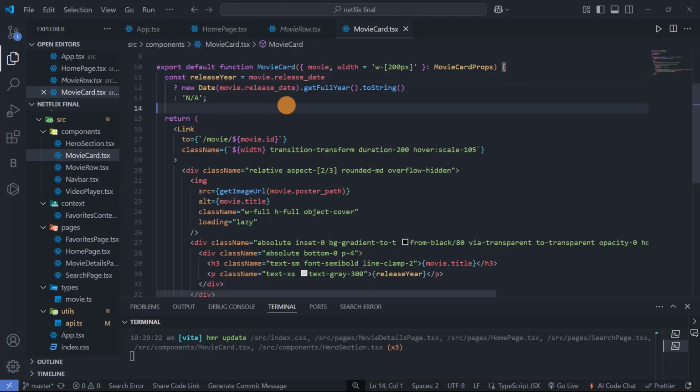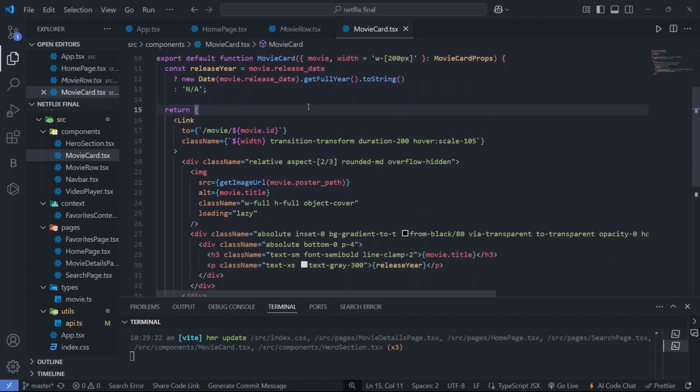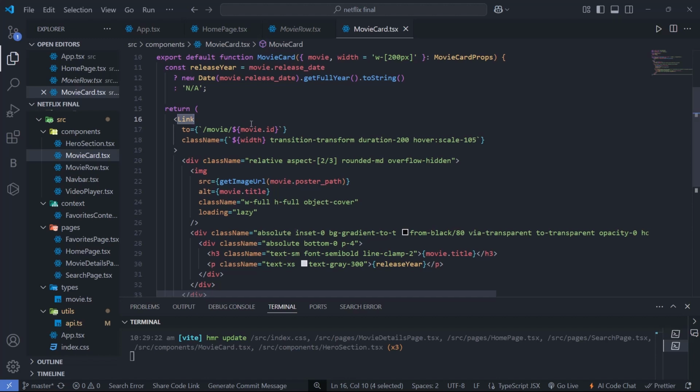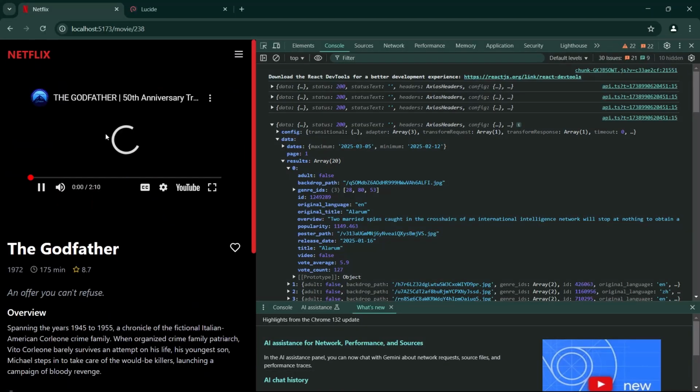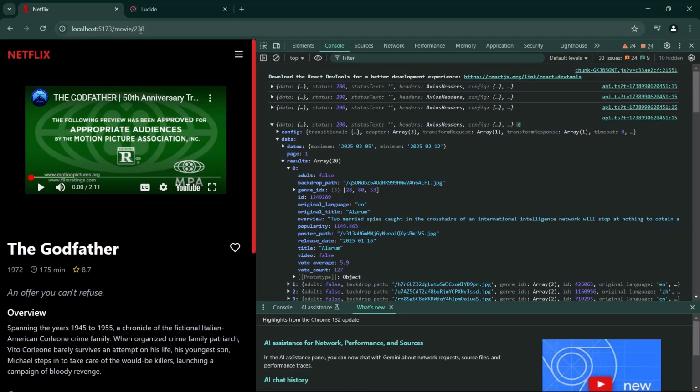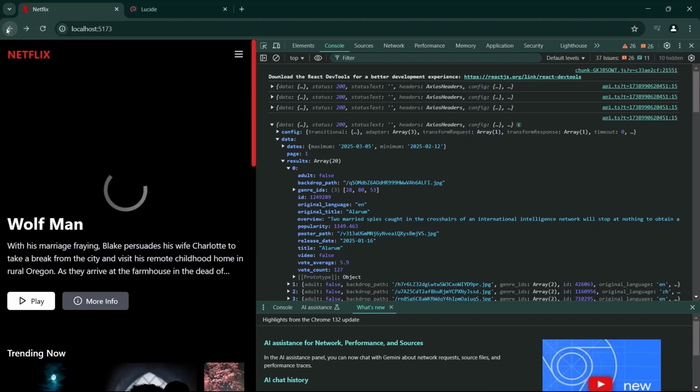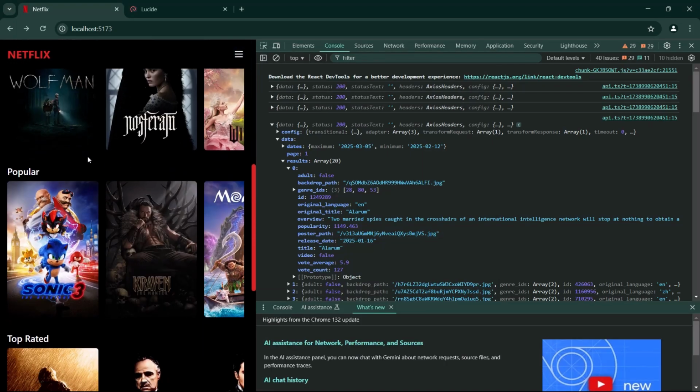So we are getting all this data from the movie, and in the Link tag, when you click on any movie, it will apply the transform 200 with hover scale 105. So it will have a Link tag and it will go to movie/movie ID. This movie ID is 238. So for that we have passed it here, right?